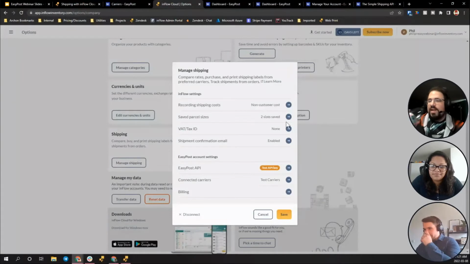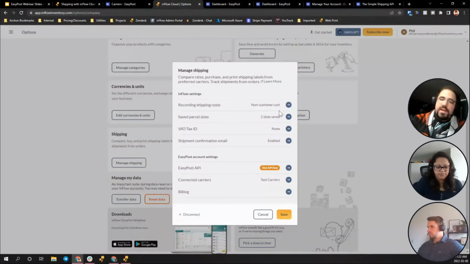Just real quick, there was a question in the chat: how many parcel sizes can be saved, if there's a limit? As far as I know, there's no limit, right? No, there shouldn't be a limit. The more you have, you'll have a longer list that you'll have to scroll through, but that would be the only thing. Otherwise, you can manually enter the box sizes every time you're doing a shipment. So if you have various different sizes every single time, then you could always do that as well. So whatever is faster or easier for you.